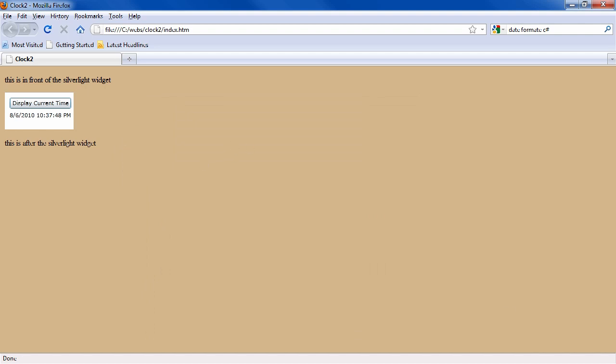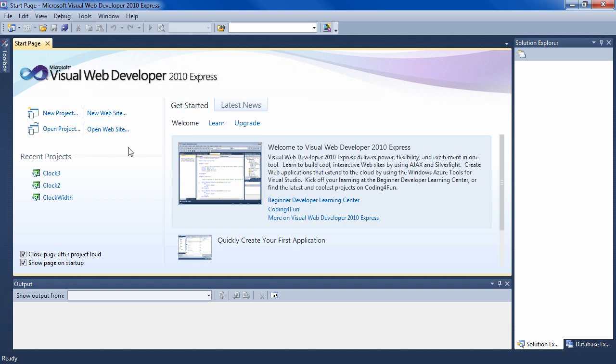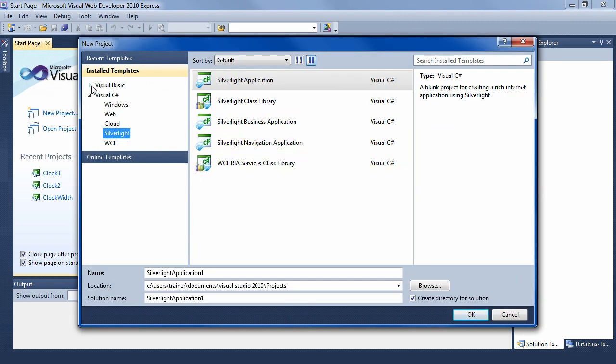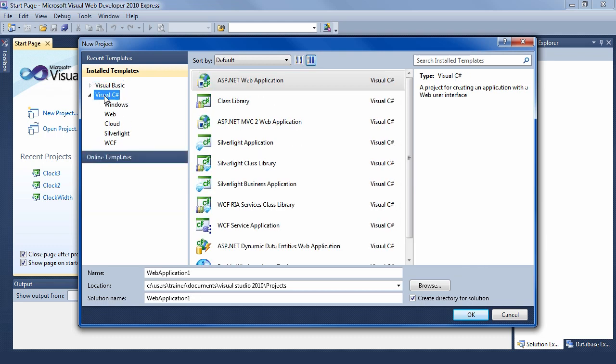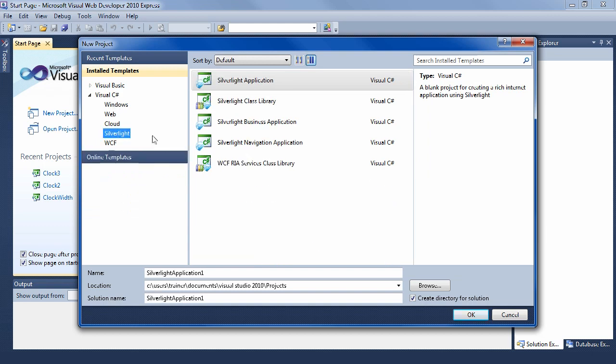So first step, open up Visual Studio. Once it's opened, click on New Project. And if you haven't done this yet, your default still might be on Visual Basic. Go ahead and change that to Visual C# because that's what we're learning in this video. And click on Silverlight. Click on Silverlight Application. Give it a name. I'm going to call mine Clock 4. You can leave the location the same. That'll be your projects under Visual Studio 2010. The solution name will be the same. Make sure that it creates a directory and click OK.